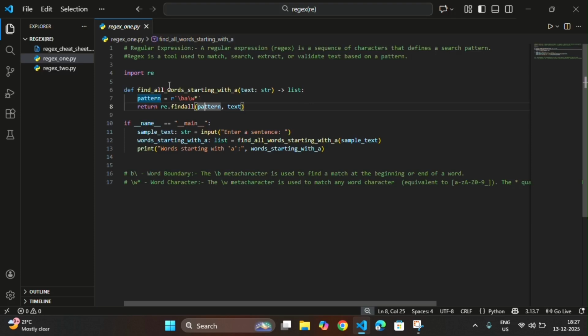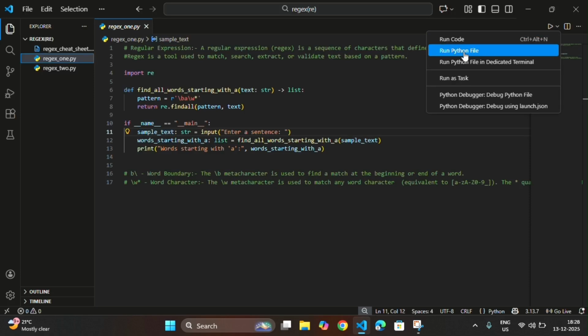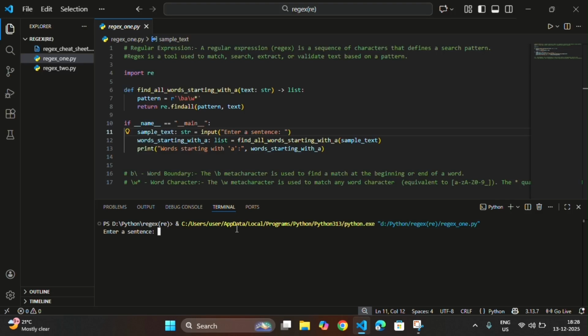This is my main function, the execution point of my program. First of all I will take a sentence from the user, and after that I am calling this function and passing this string or sentence as an argument. Then the function will be called. First of all, let me show you what the function is doing here.